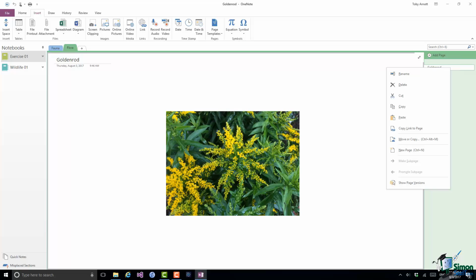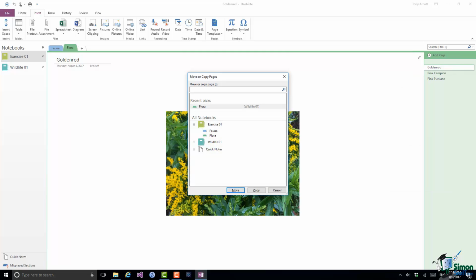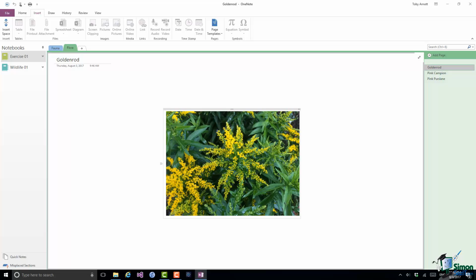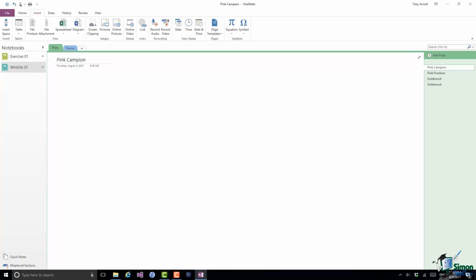This time when I do the copy, I'm going to put it in the wrong section. I'm going to put it in the Wildlife Fauna section. So copy. Now let me go into the Wildlife notebook, look at the Fauna section. I now have a goldenrod page that I don't want there. So what I could do is to move this page into the section I want it in. And of course the move means that the original here won't stay here.